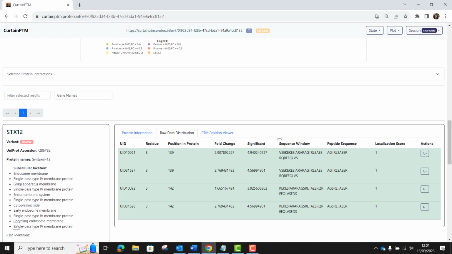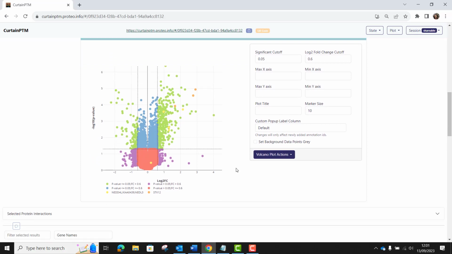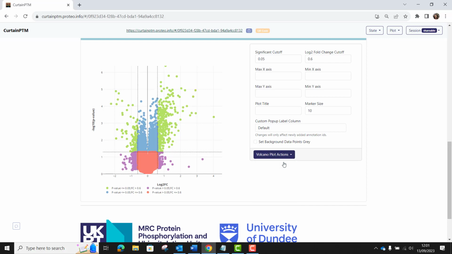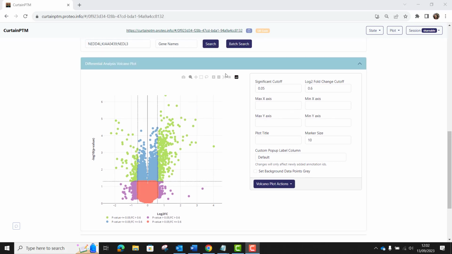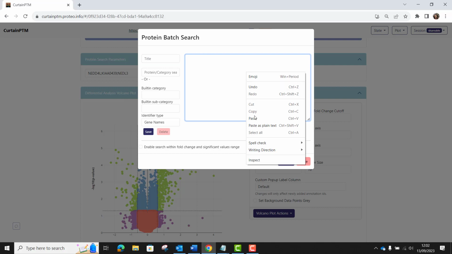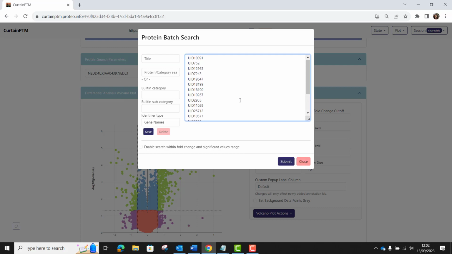So the last feature I want to highlight is the web logo feature. So I'm just going to clear my selections, redraw plot. So the web logo feature is helpful if you have a group of peptides selected that are substrates of the same kinase and you'd like to see if there is a common consensus motif. So just to show you how to do this, if I go to batch search and I'm going to copy and paste in a list of modified peptides here, which are substrates of a kinase called SGK3.